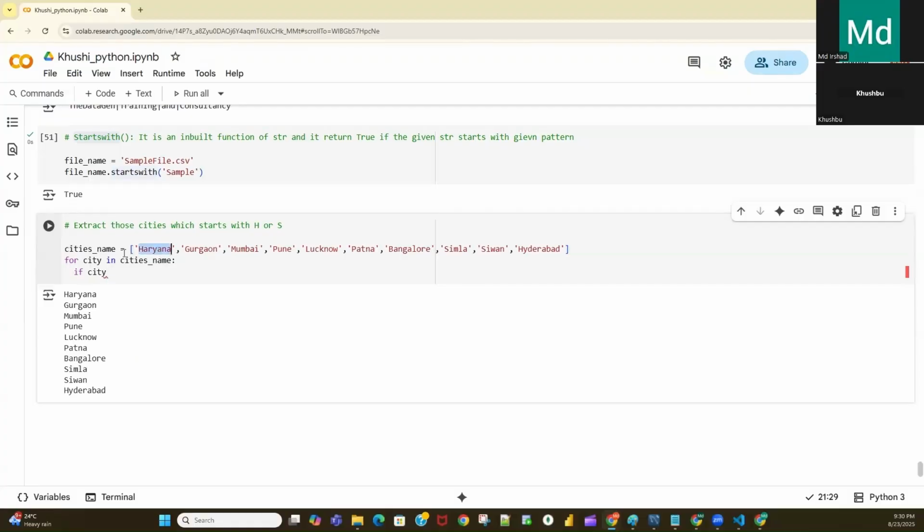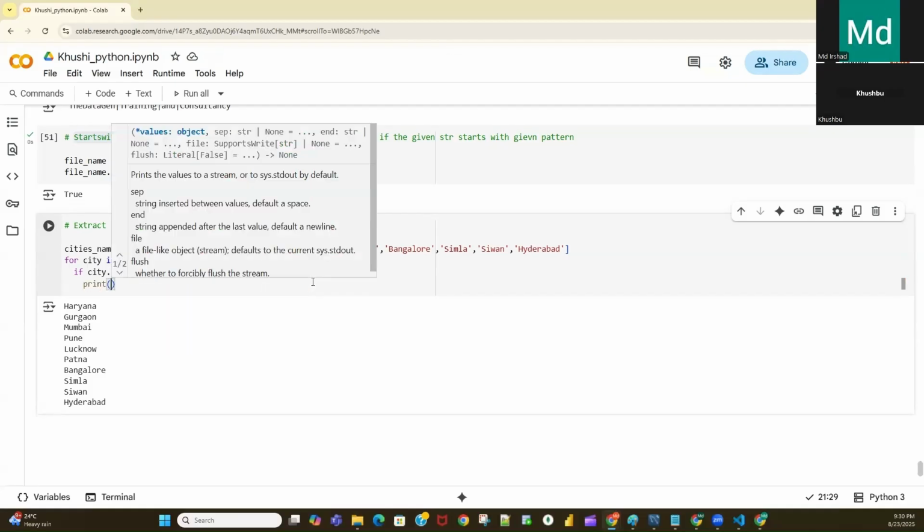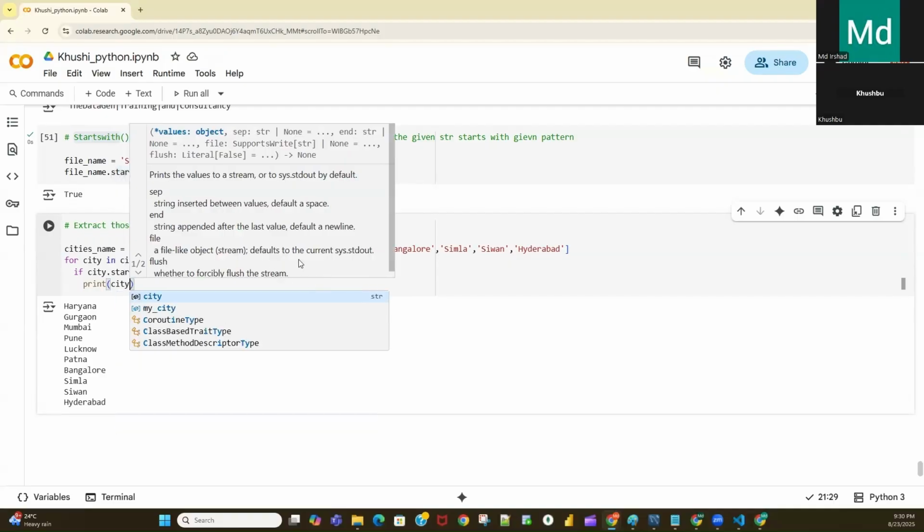City, this city, one by one city is what? It is all string type, right? So I will write if city dot starts with H, or city dot starts with S, then display the city.